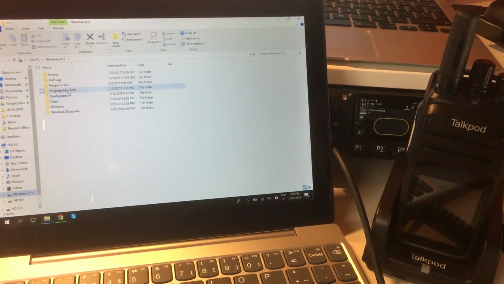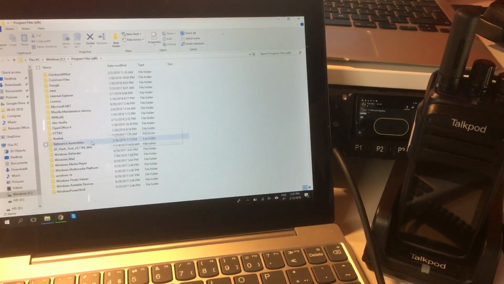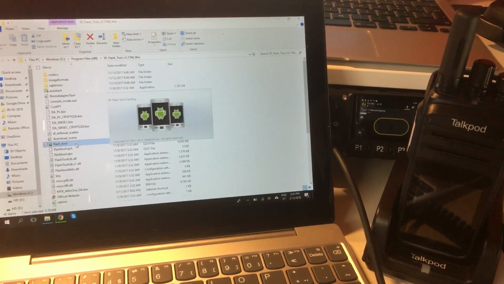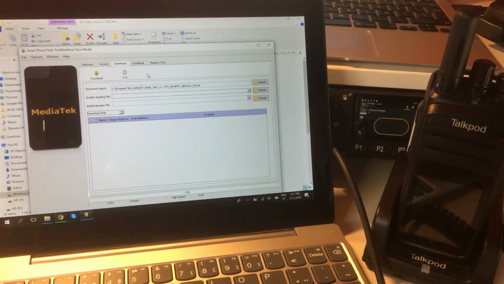Let me go to program files. This is where I have installed my flash tool. And here it is, the flash tool. Okay, so this is the flash tool.